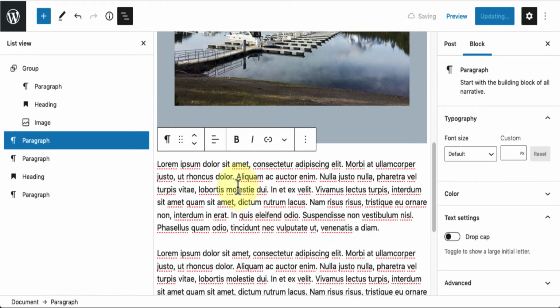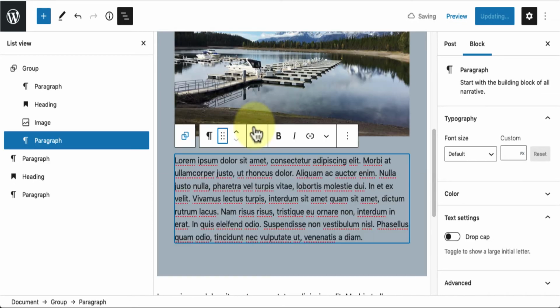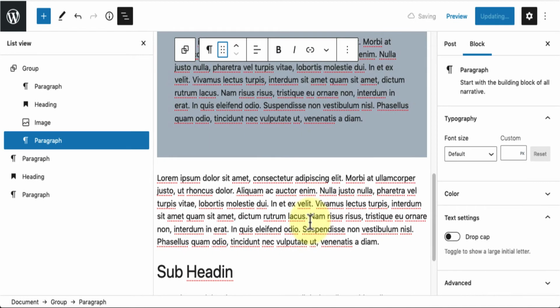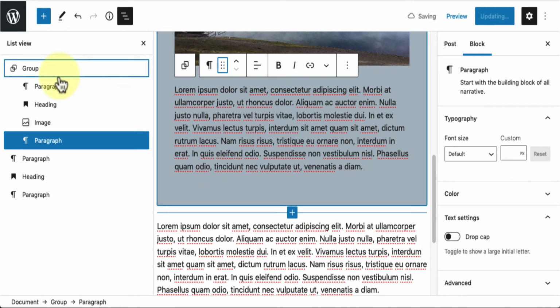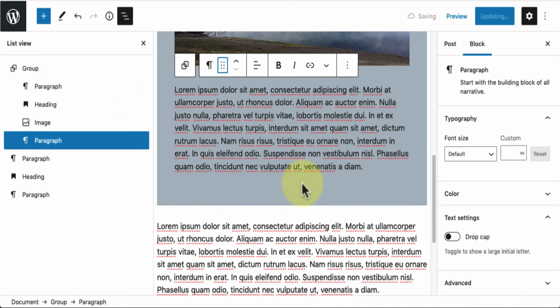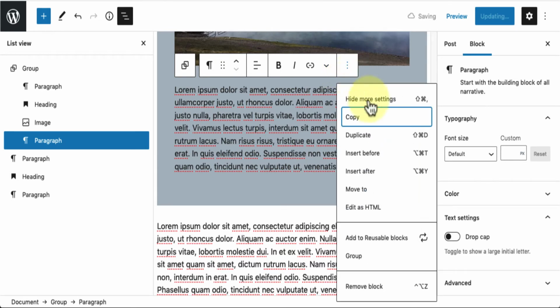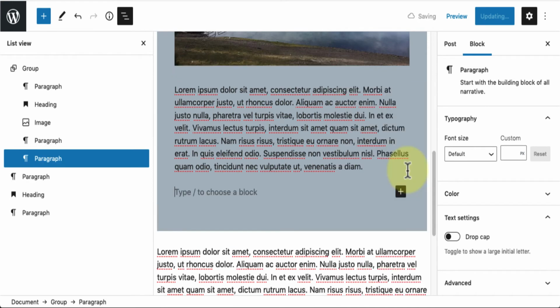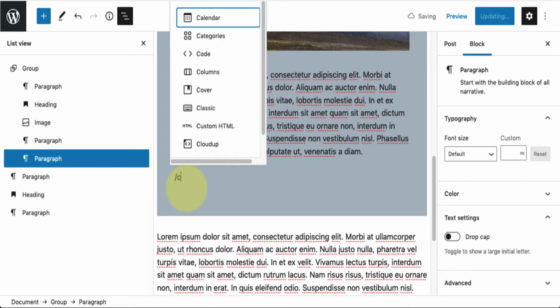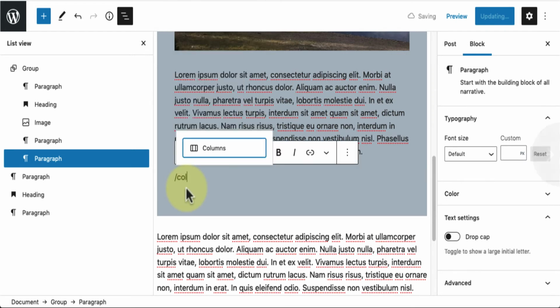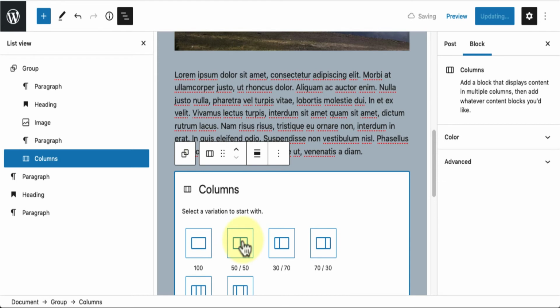Let's just take this paragraph over here, which is outside of the group block, and we're going to drag it into, let's see if I can drag it right into the group block. Perfect. And you can see that paragraph is now inside the group block. But what about that column? So I'm going to use this right over here in my options. I'm going to go insert after. Now I'm going to type in my slash again and columns. Perfect. And I'm going to use 2 columns.